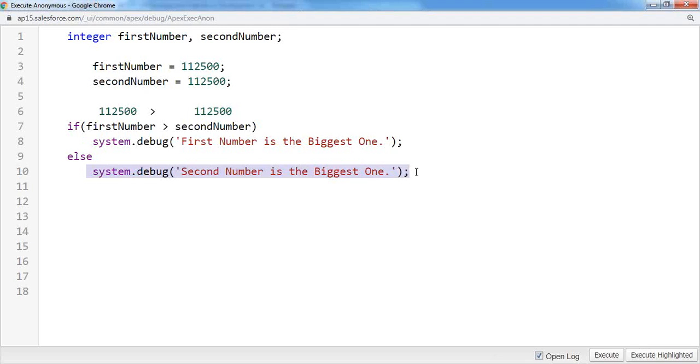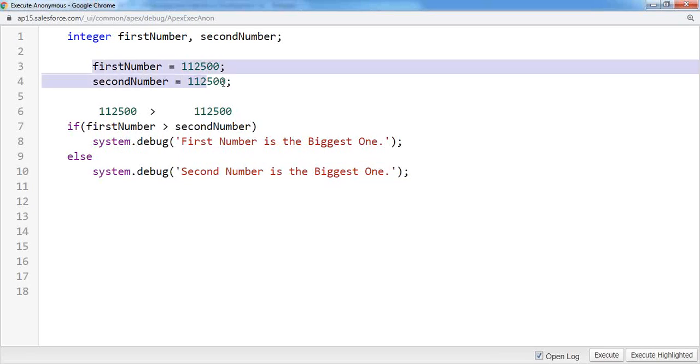Second number is the biggest one. Now tell me, really is the second number the biggest one? No. Both are the same. In this case, it is showing some wrong results, right? In this case, what can we do? Instead of only verifying this one condition, I want to add one more condition also over here, to verify whether both the numbers are equal or not.